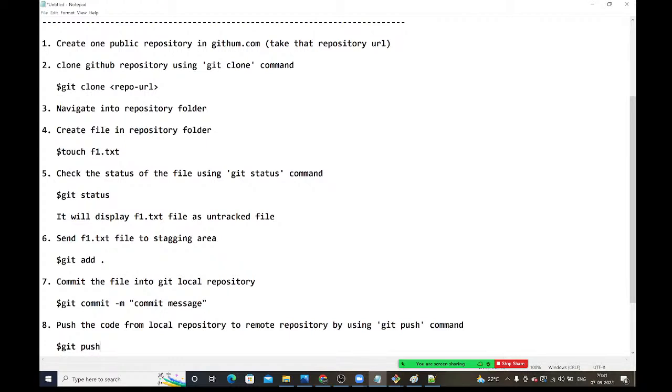Some people will get a problem at the time of git push. If anybody logged into their account on your system, their username and password will get saved in our Windows. You need to remove that person's credentials, then only your credentials will work.